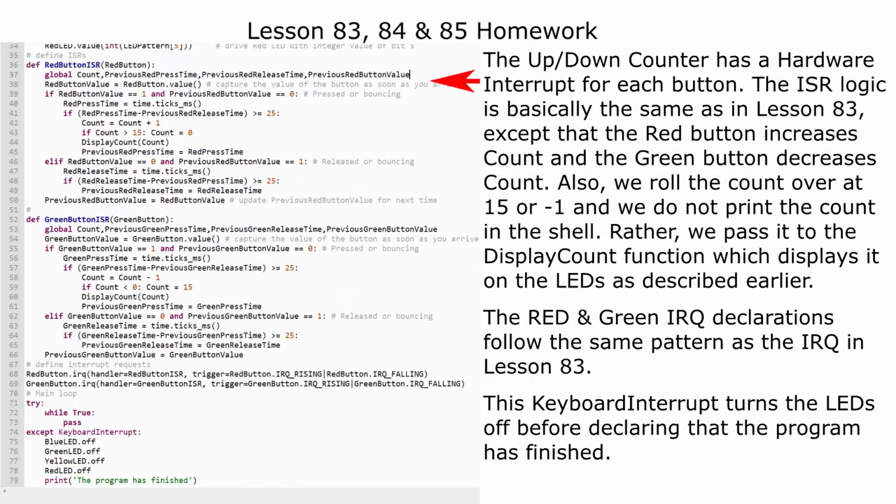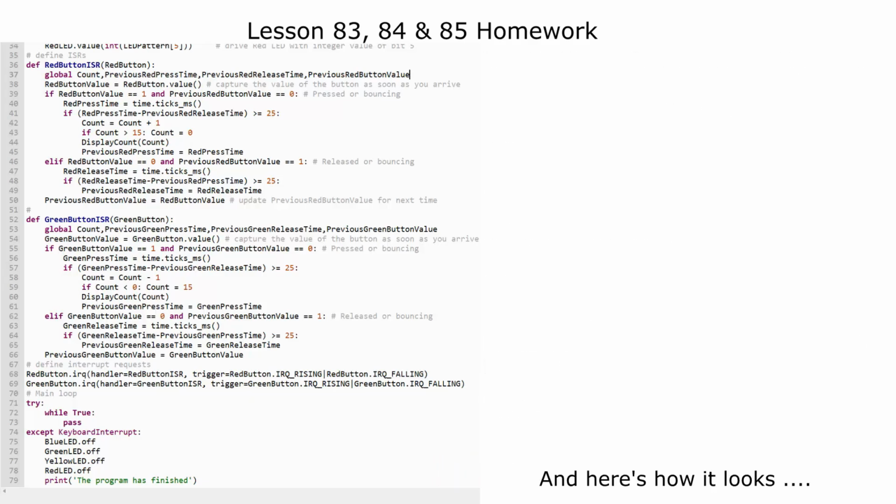The up-down counter has a hardware interrupt for each button. The ISR logic is basically the same as in Lesson 83, except that the red button increases count and the green button decreases count. Also, we roll the count over at 15 or -1, and we do not print the count in the shell. Rather, we pass it to the display count function, which displays it on the LEDs as described earlier. The red and green IRQ declarations follow the same pattern as the IRQ in Lesson 83. And this keyboard interrupt turns the LEDs off before declaring that the program is finished. And here's how it looks.